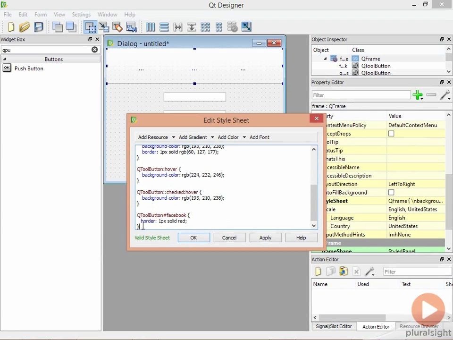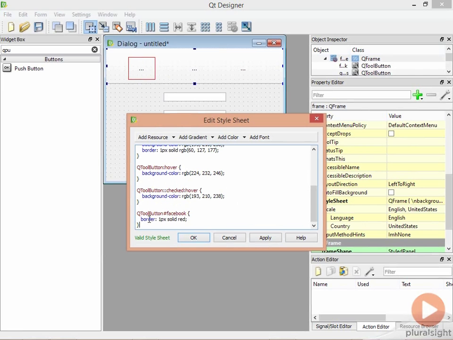Now, if you know CSS and HTML, you've probably seen this before. This is the way you target a specific ID in your HTML page. And what's unique in Qt? Well, the object name, of course. We have our Facebook object name for our first button, and if I hit apply, you can see that just this Facebook button has a 1 pixel solid red border. Let me get rid of that for now.